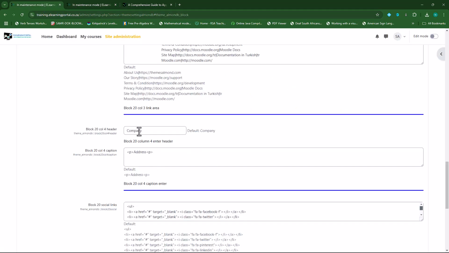Okay, so usually what I do is I put my contact details here. So let's put our contact details, and you can play with this. So this is my contact information, and here I'll put maybe my number.